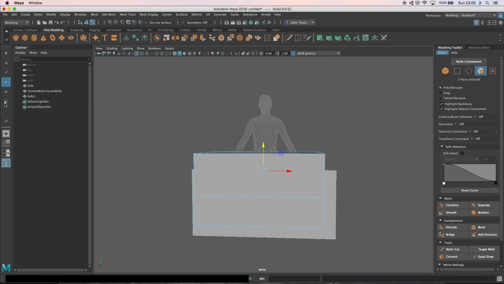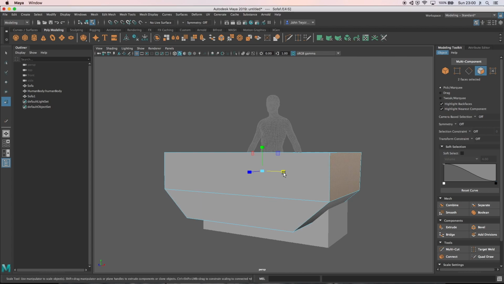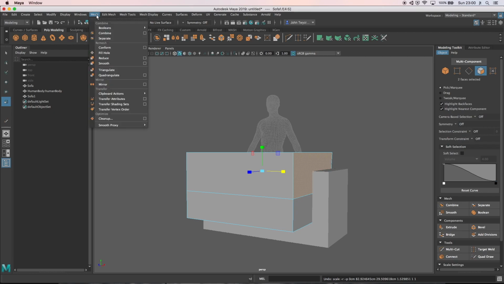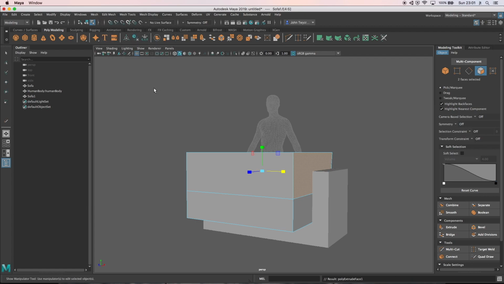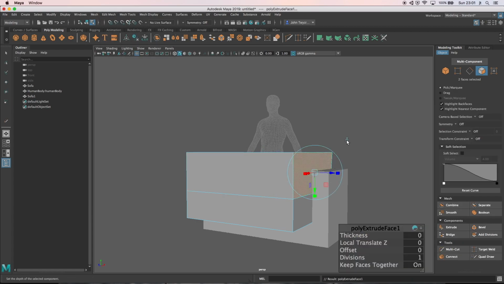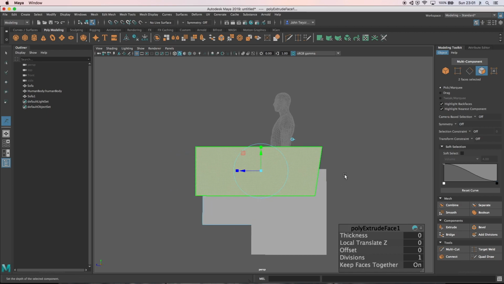So if I then go to the scale tool, I can scale that out, but that won't work because I want to keep that edge there. So I need to go to edit mesh, extrude, and I'm going to set that into the center. I'm going to scale that so that it goes over the top. Now the important thing here is that I've got this edge that runs all the way across the back.